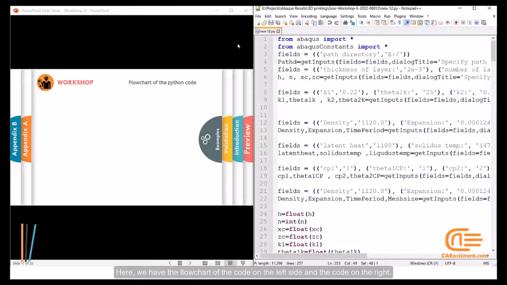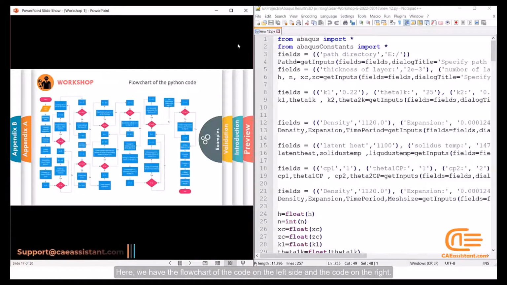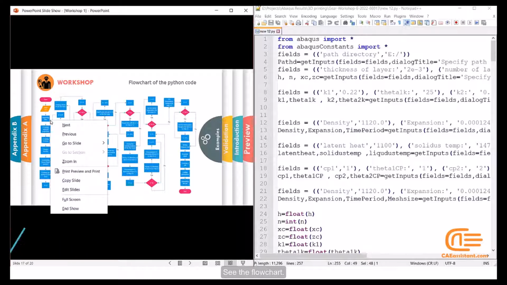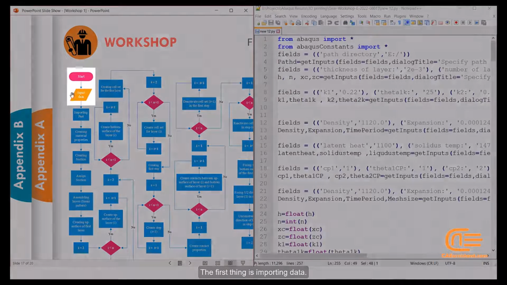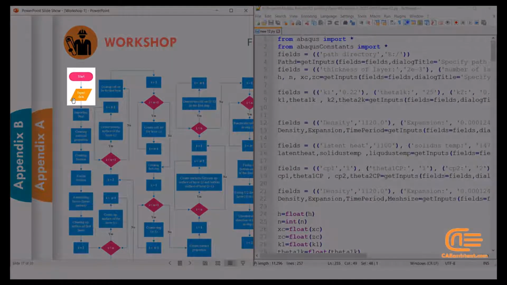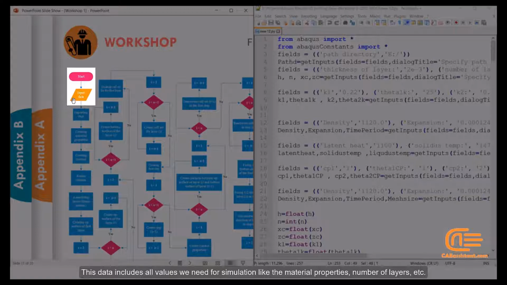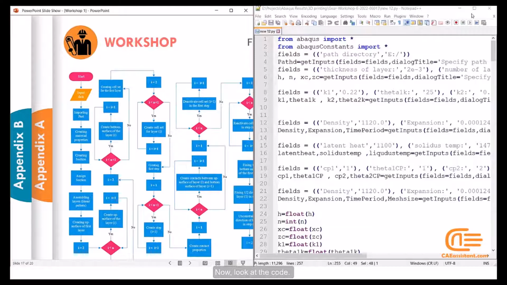Here we have the flowchart of the code on the left side and the code on the right. See the flowchart? The first thing is importing data. This data includes all values we need for simulation, like the material properties, number of layers, and so on. Now look at the code.